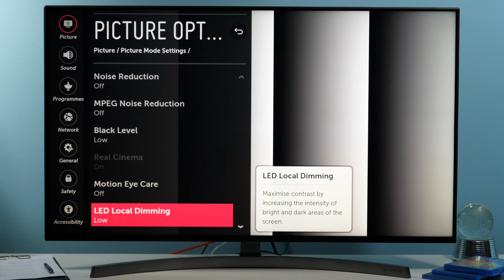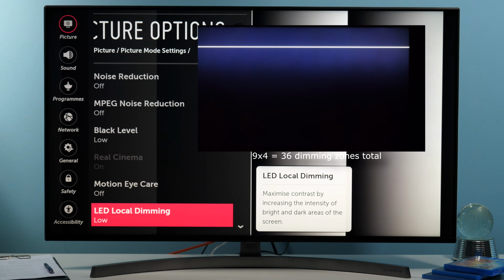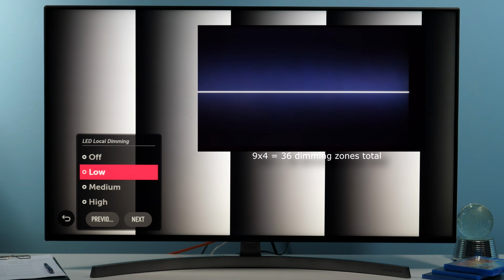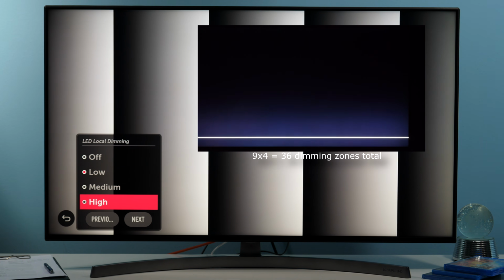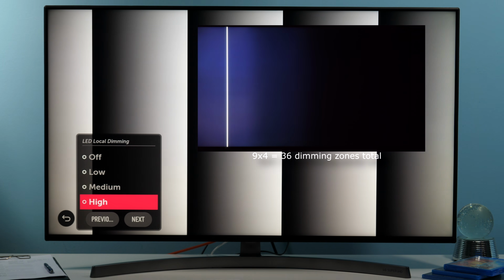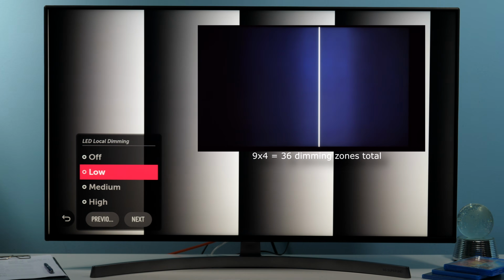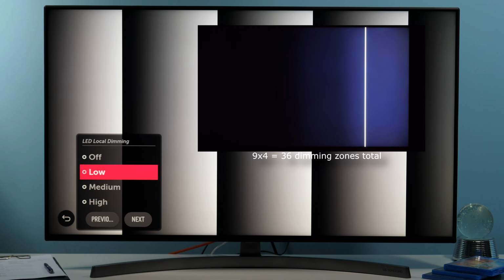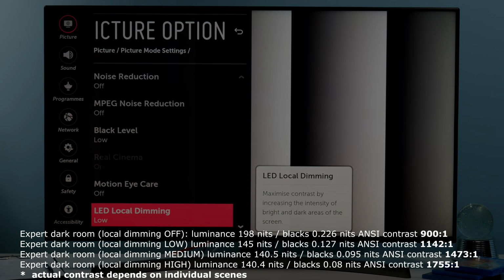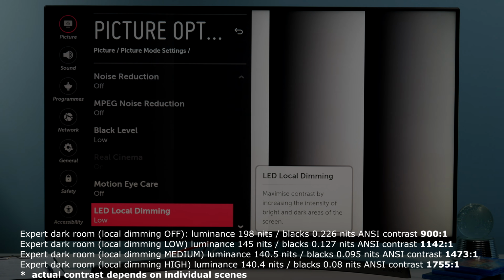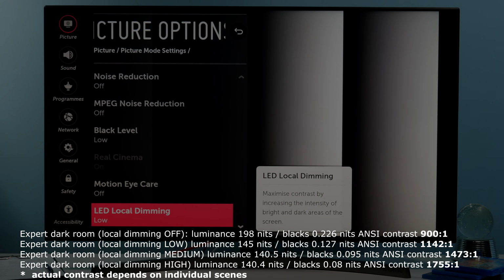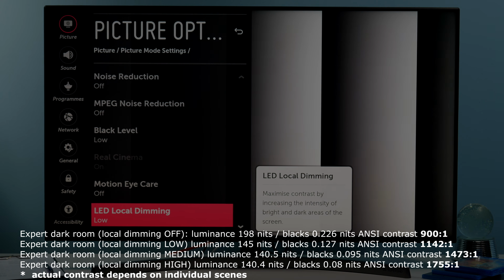As I said, full array local dimming, 36 dimming zones. You have 3 flavors, with this one being the most aggressive, medium very similar to it. I recommend keeping LED local dimming at low, so you will get good contrast and basically for me the best looking picture.